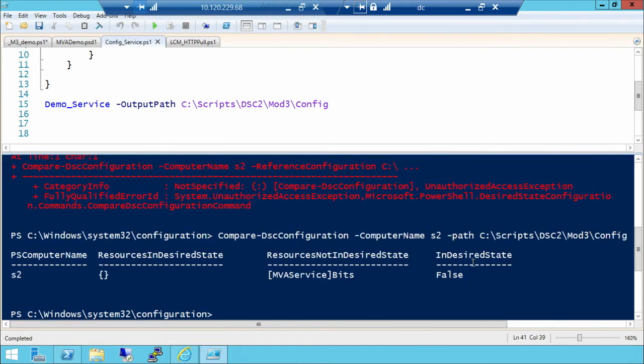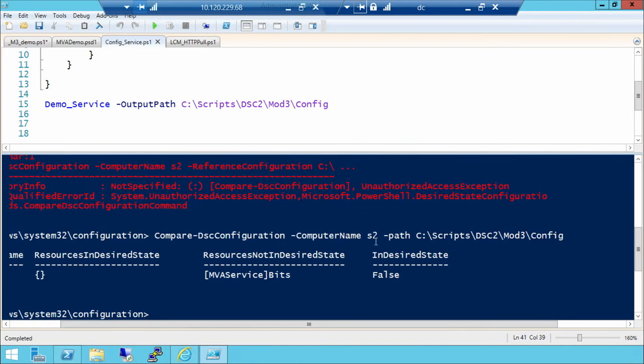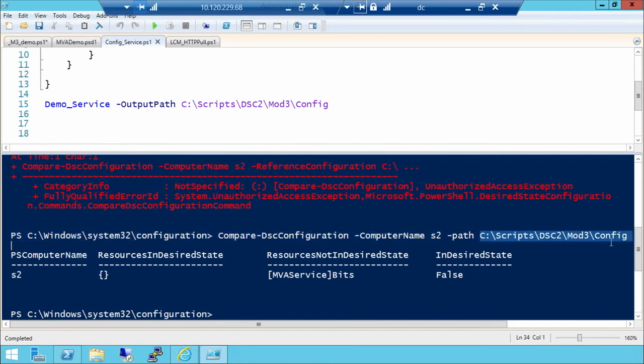Okay, so what that did was it said, I'm working against S2, and so I give this path. And so what it did was it went to this directory and it found the config for S2. Okay, it went and did it, and it said resources not in desired state. Okay, but the point I really wanted to make was, imagine this.